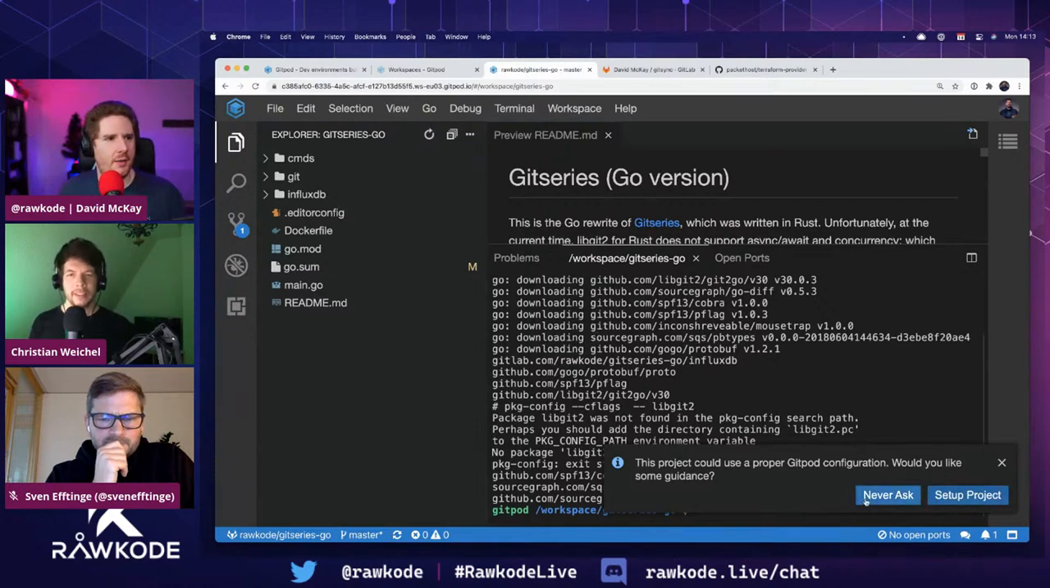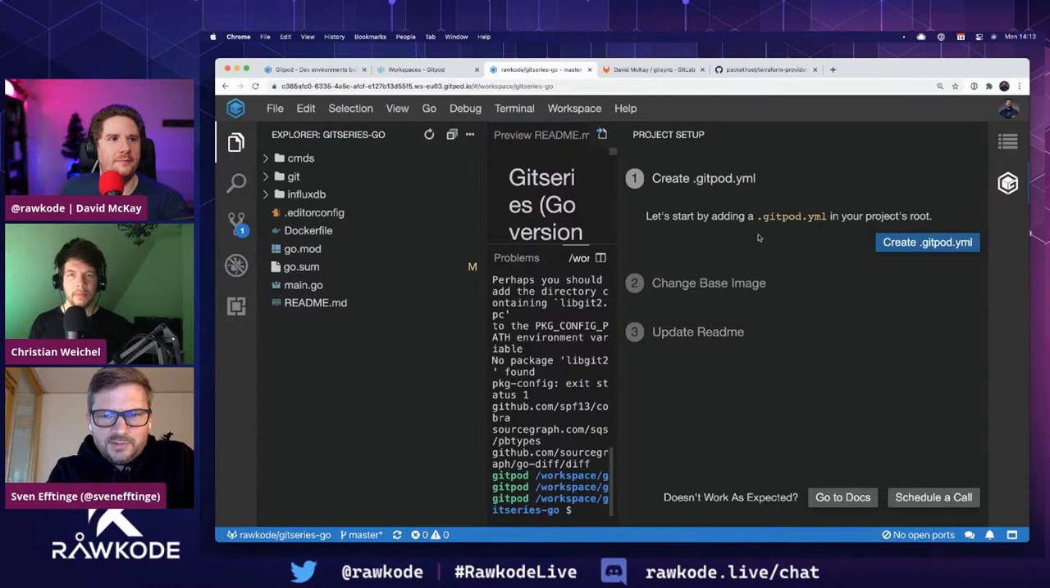All right. I can see that it's downloaded all the Go modules. It's asking me if I want to set up the project or just never. What do you think would be a good first step here? Will we click never or will we click set up? Should I just start breaking stuff? Oh, we can set it up. Yeah, we can set up your project. It should be relatively easy.